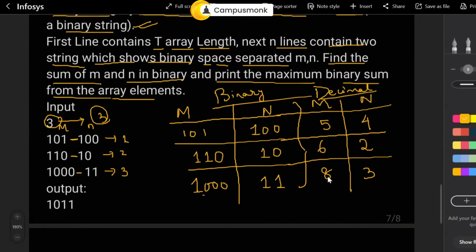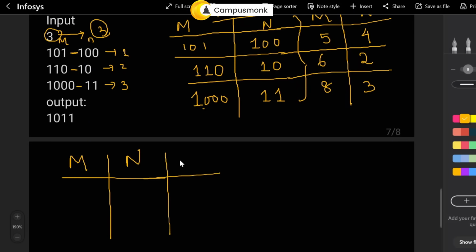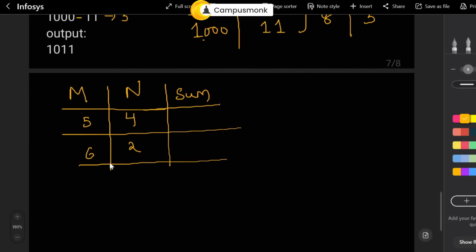So 1000 is basically 8, and 11 is 3. 110 is 6, 10 is 2, 101 is 5, and 100 is 4, right? We know this. Now, once we have this chart of m and n in decimal, we are going to add another extra thing, that is to find the sum. 6 and 2, and the last one is 8 and 3. Okay, so we are going to find the sum.